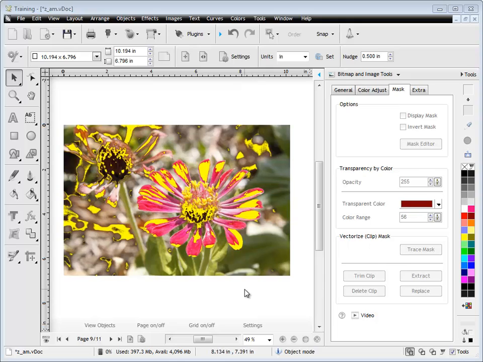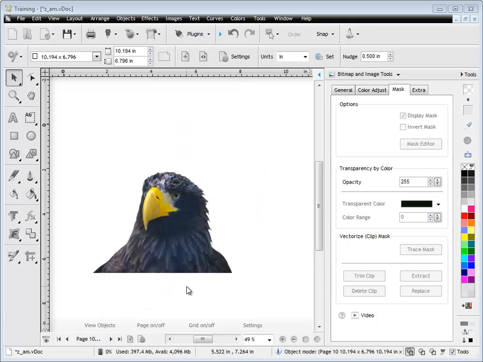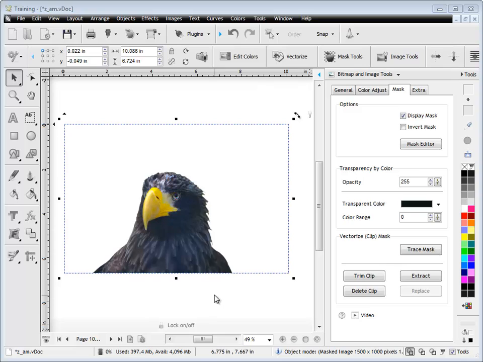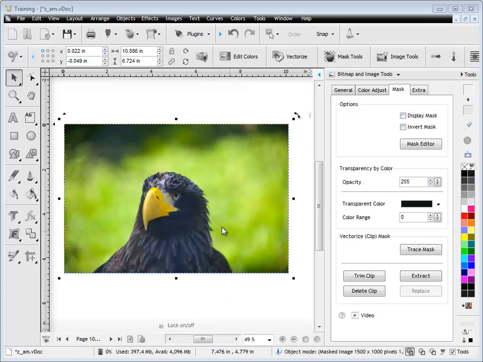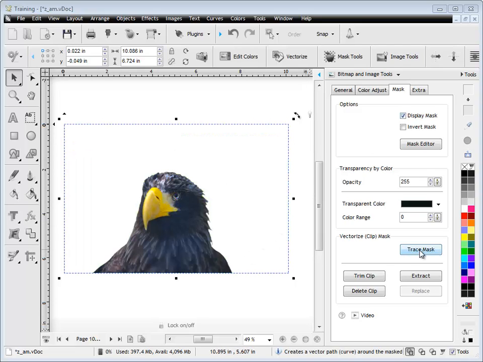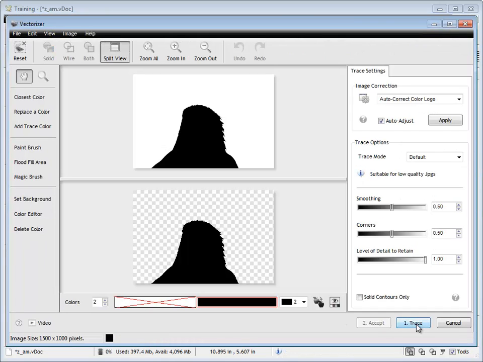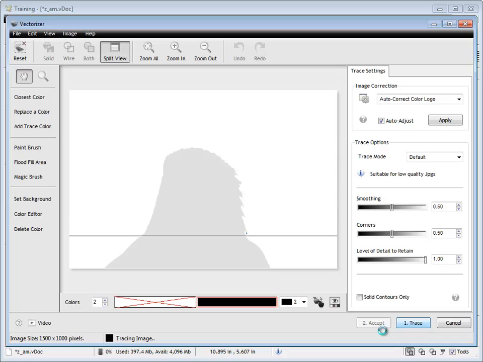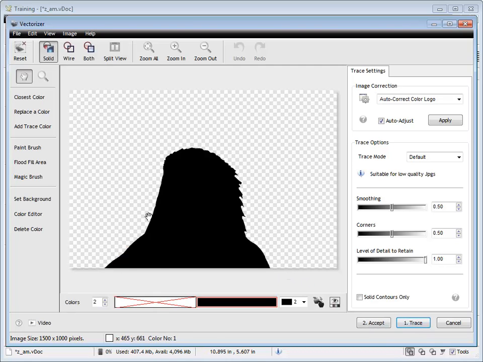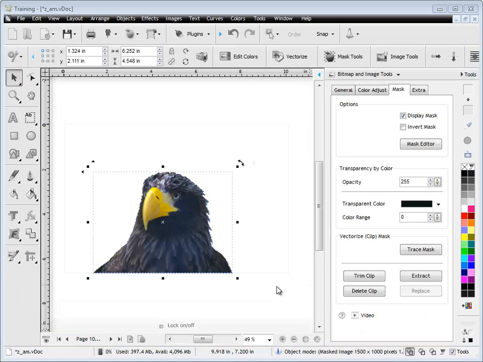Okay, let's talk about vectorizing the mask, in other words, tracing it. Now, you might use this for contour cutting or creating a node or an editable area. You can see here I might want to trace this mask here to create an outline. So I click Trace Mask, and the vectorizer comes up, and I click Trace, and it actually creates a contour line around the mask, the area that we've masked off. And you can see it here.